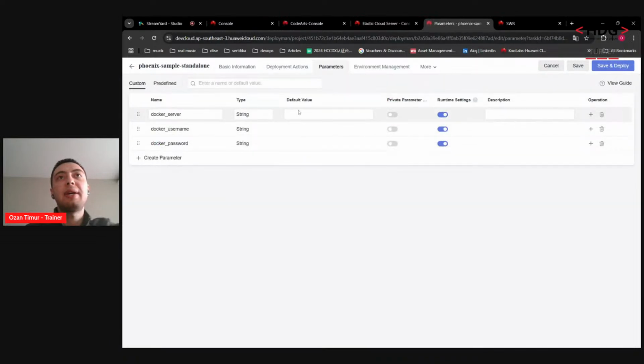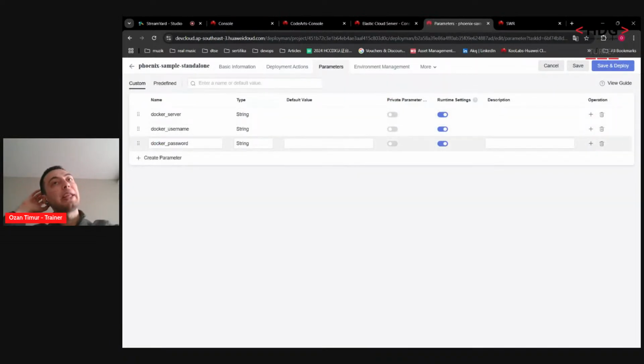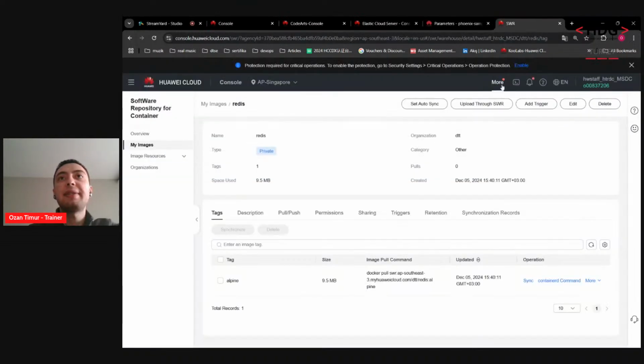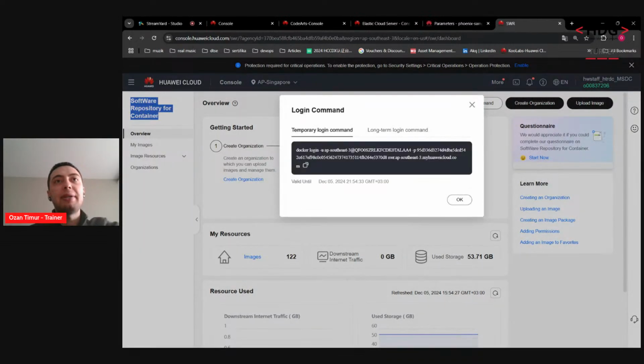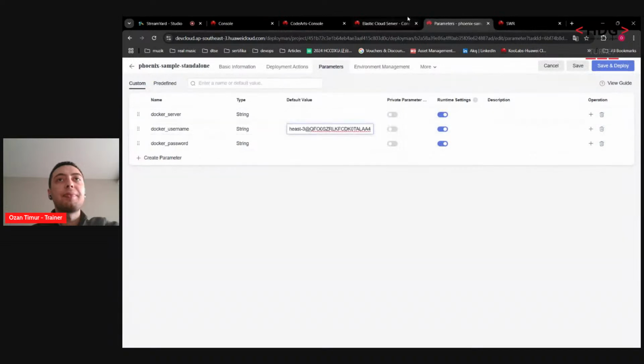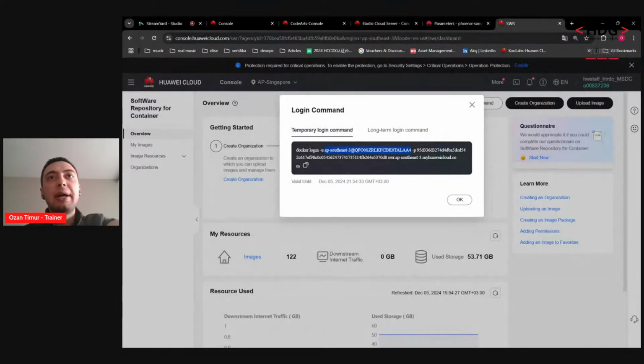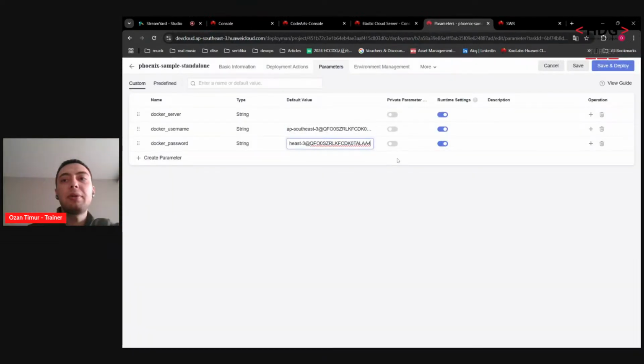We should add parameters as the SWR login temporary. We are going to take them from the SWR page, Software Repository for Container. I will take my login command here. After docker login -u, this is our username. I'll copy it. And after -p, it's our password. Be careful. There should be no blank space.